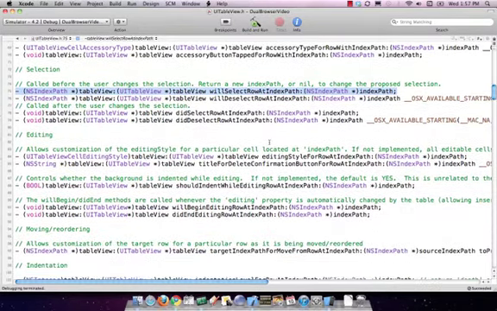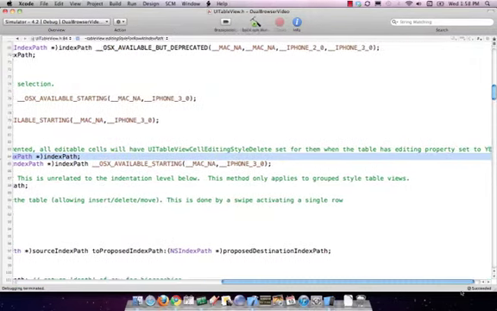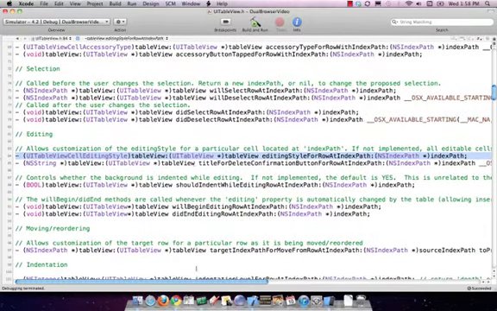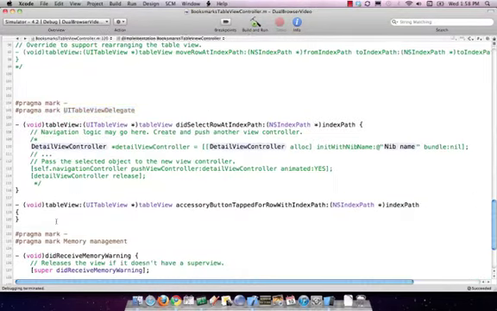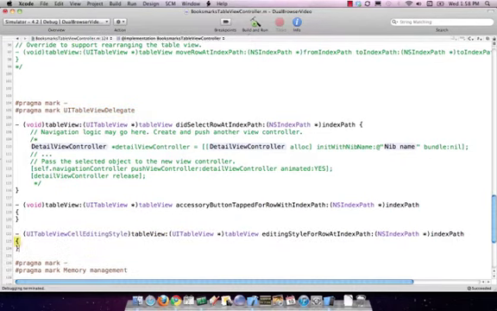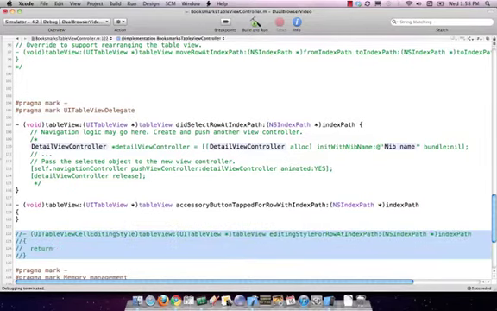Other things, there's some things about editing. There's this one, which we're going to bring over, editing style. You can set the editing style to either delete or insert. And we do want this one, so we're going to go ahead and bring this over. The default would have worked for us, but we'll be explicit about it. And so this needs to return something. I'll comment the whole thing out for now, but we will eventually need to deal with that.